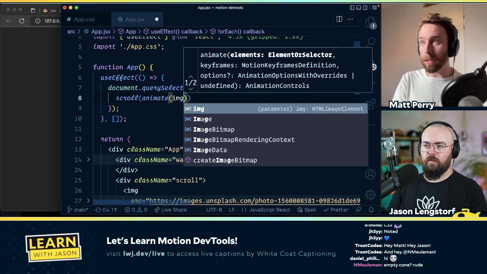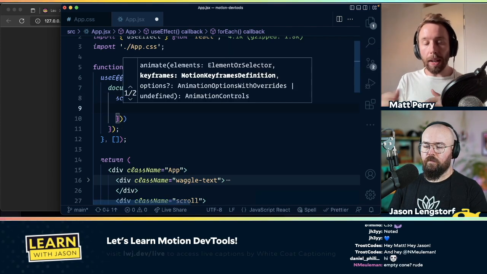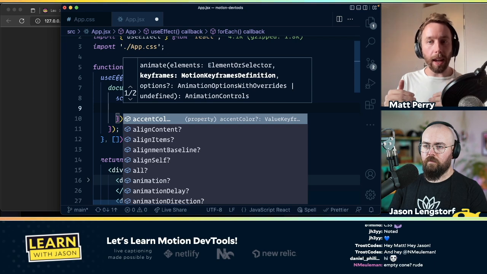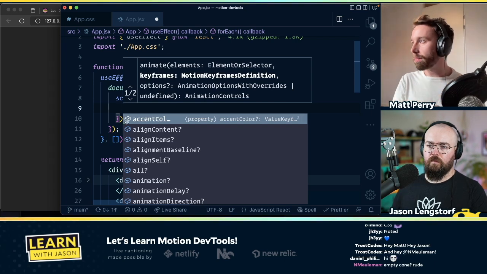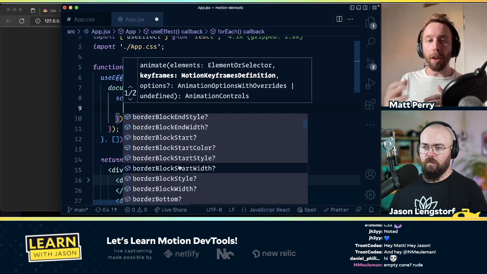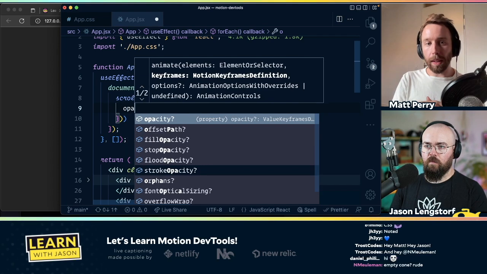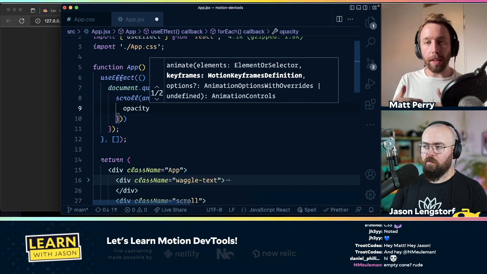So just type in image, and then comma, and so we want to fade this in when it comes into view, basically. So if you open an object, now in here we can do basically anything, like scale X, I don't know. But for now, I think let's just start with opacity. And the animation is a fade in.